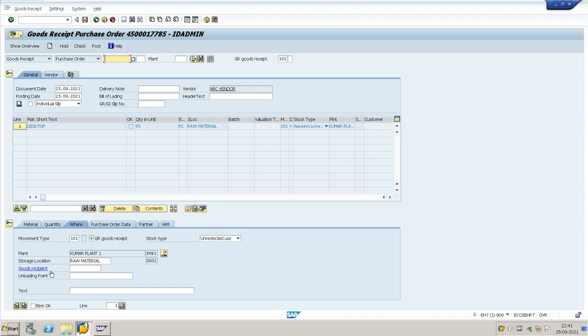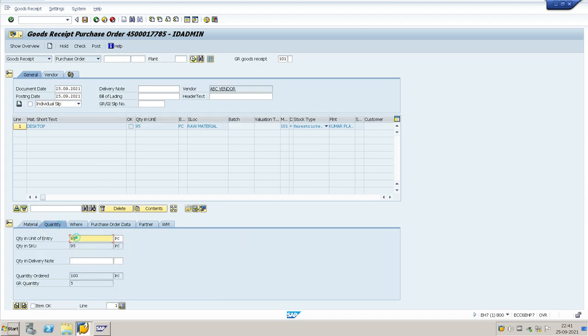So here now the goods receipt field is in blue color. Previously it was in black color. Now it has changed to a mandatory field with the blue color. So I will perform a GR now.